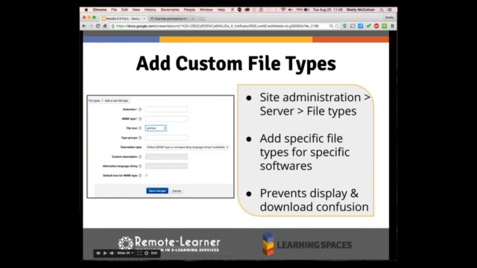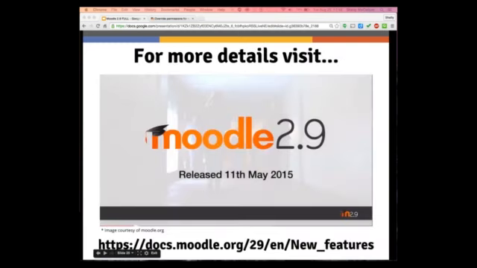Those are the major changes. Now, there were over, again, 150 changes or something ridiculous like that. So these are just the biggies that most people are really excited about. If you want more details, you can always go to moodle.org.